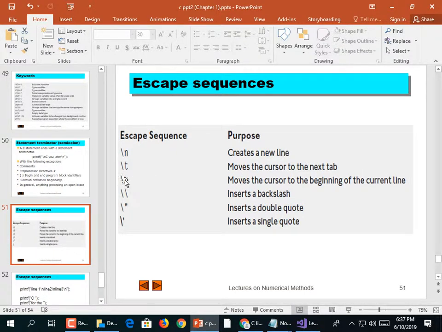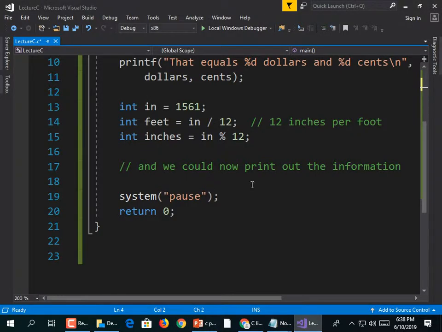Then there's a couple little more cryptic ones. \r means go back, but not to the next line. Go back to the beginning of this line. Almost like backspacing, except it doesn't erase it. Then if you print more characters, yeah, it would erase what was already there. And then \\ means put a backslash there. \" means put a quote there. And \' means add a single quote. I'll show you why you would need those.